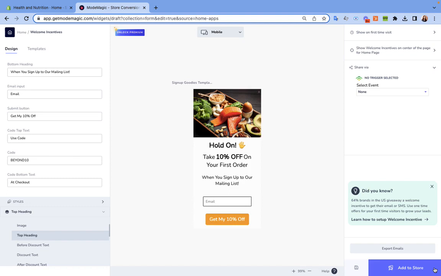Once the welcome incentive is activated, you can click on Export Emails and then export all of the emails collected via the welcome incentive. Thank you.